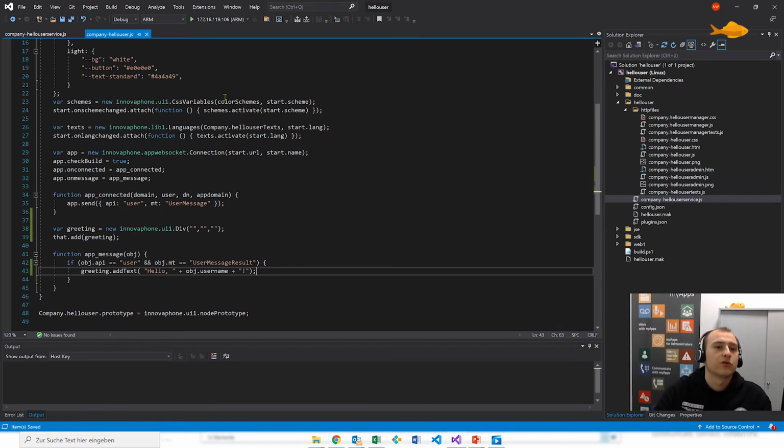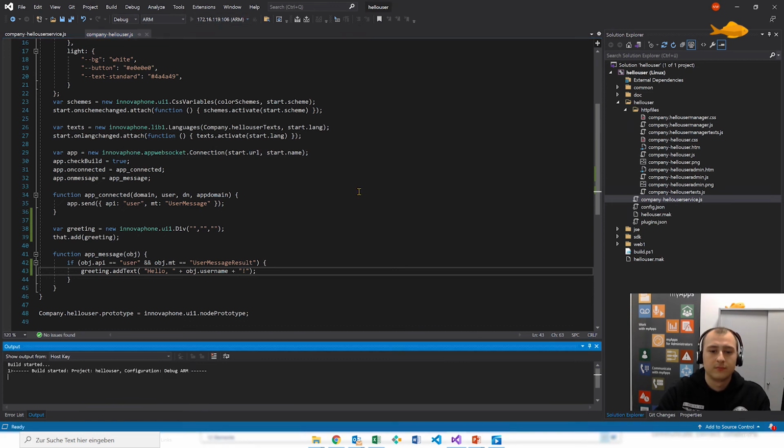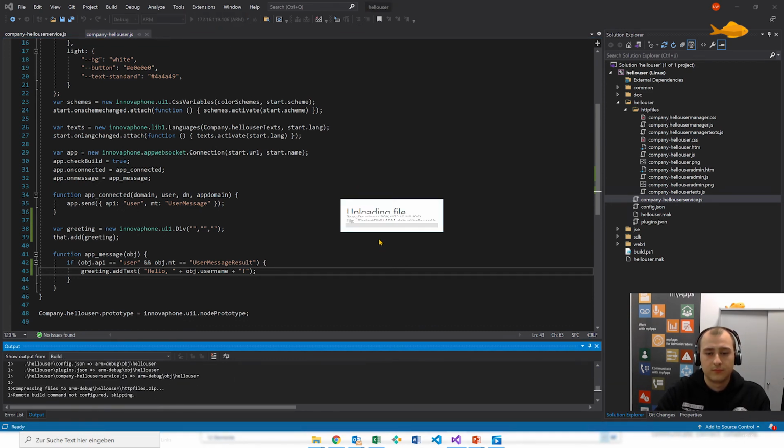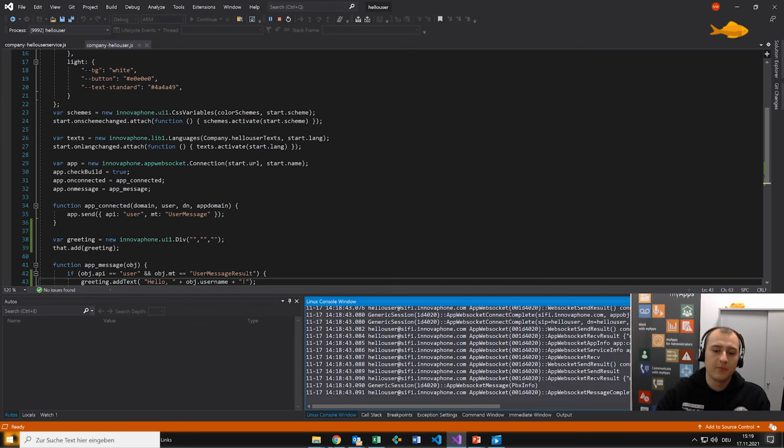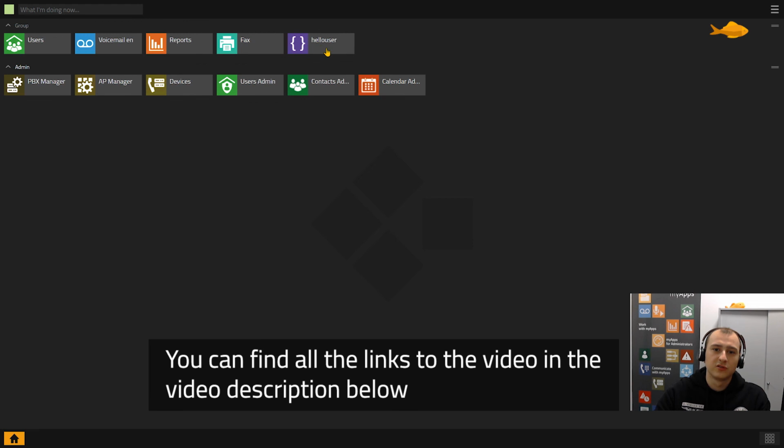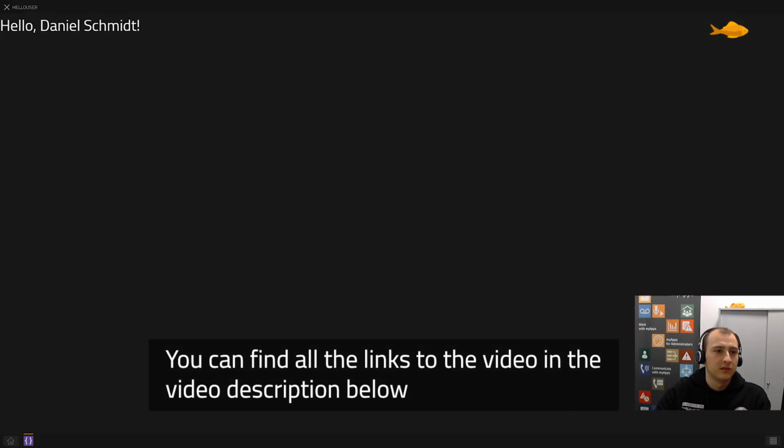Next, we save our project and run the code. After we've run the code, we open the app platform, and here's the app we just created. And as you can see, it perfectly worked.